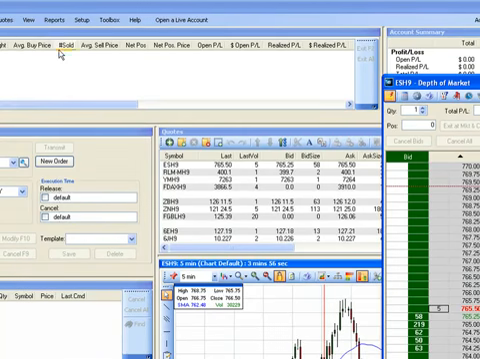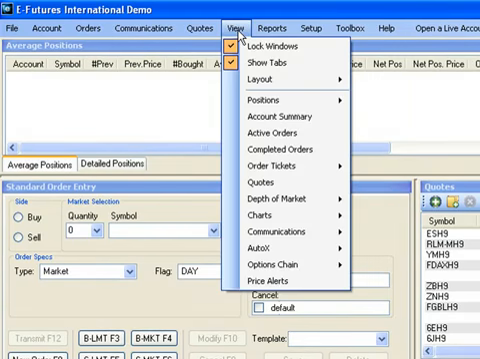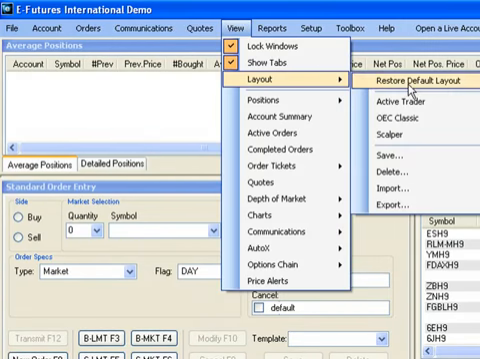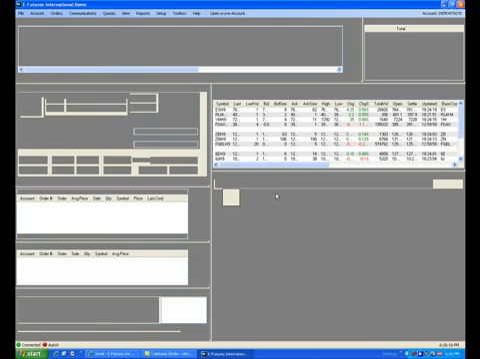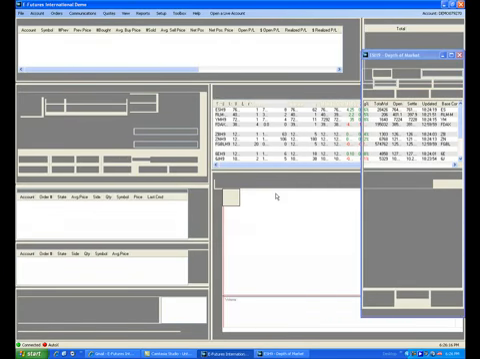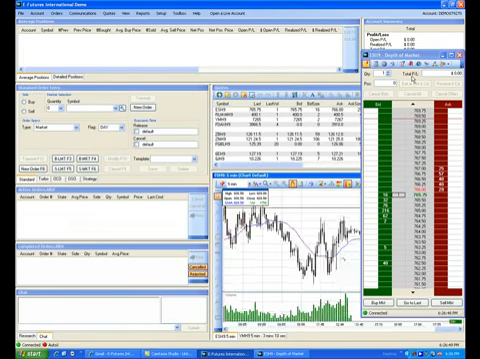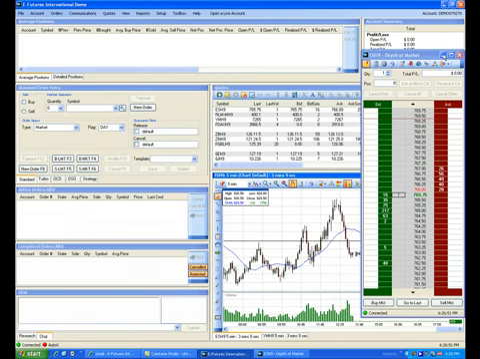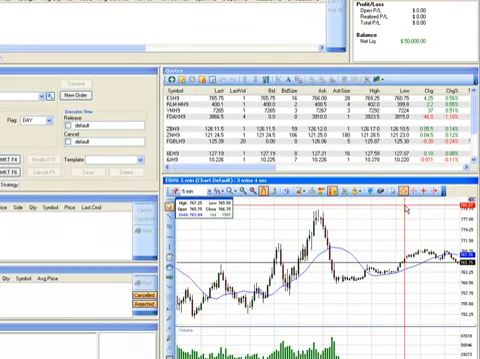Actually, the first thing that I like to do, and you're more than welcome to explore different setups, is I go to View, Layout, and I prefer to use the Active Trader layout. And for right now, I'm just gonna go ahead and minimize the market depth in order to go over some of the different sections of the screen.